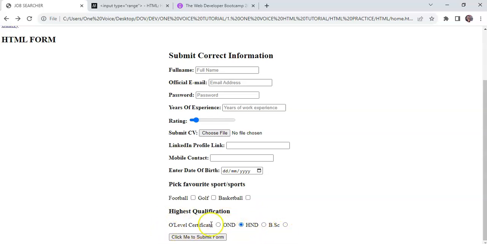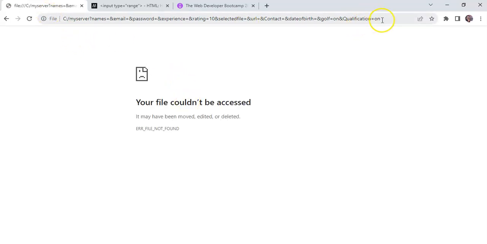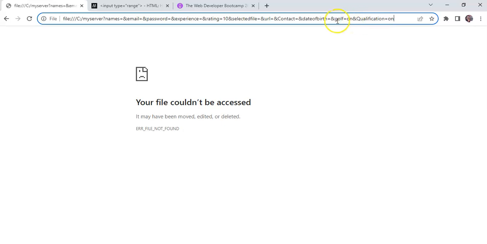Now let's try to submit this. We have our checkbox, but we're picking golf and then we're selecting OND, or let's select BSc. Now I submit. It's submitting to a fake server, and it's going to pop out an error message, of course, because it's a fake server. But then we can read the user data here. Golf set to on, qualification set to on. No, qualification should not be set to on actually. Let me see, something is missing.